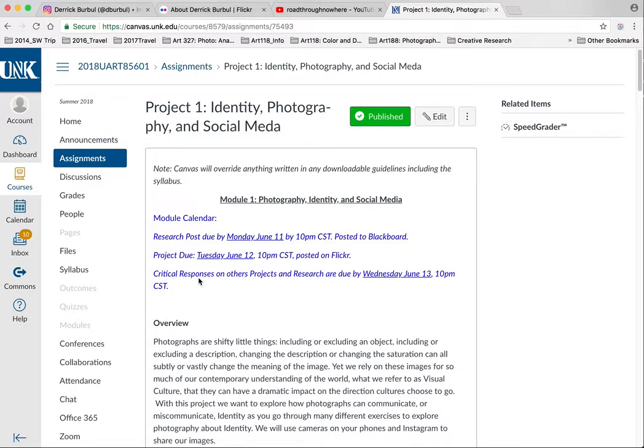And then there are critical responses. So this is something else to think about. I would like, after you post a research post, I would like you to read the person's before and after you, at least those two, and give them some comments. What did you think about that? I want to try and create an atmosphere of interactivity. This is a graduate course. We should be looking at each other, helping each other out.